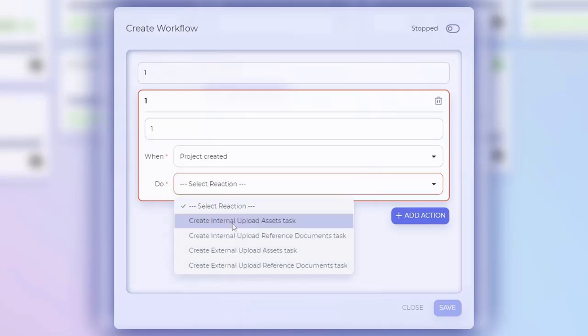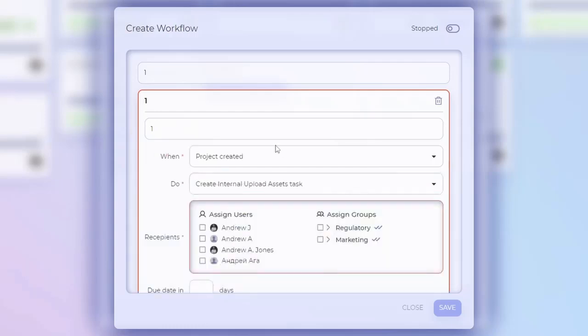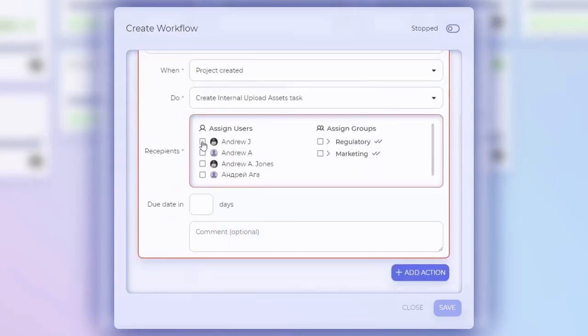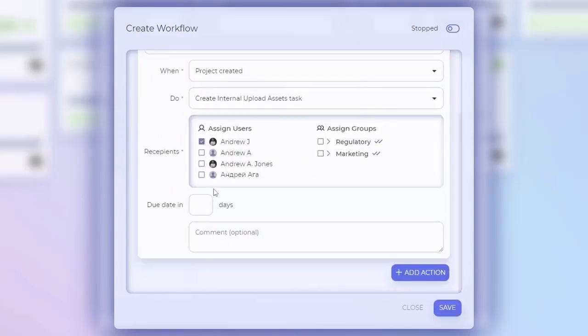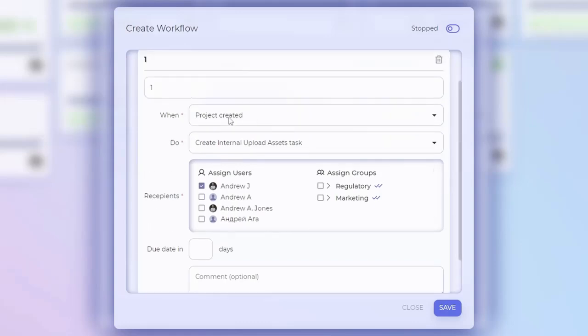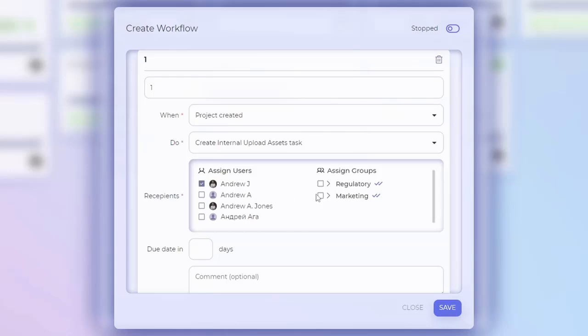upload asset task. As you can see, you can also set up an external upload asset task request. Thus, you will be able to request your clients, probably, to upload those files to your project. But we will use the internal task, and I will set the condition that this task will be assigned to me. I can put an optional comment or the due date, but I will skip it. So when the project is created, create internal upload asset task to Andrew.